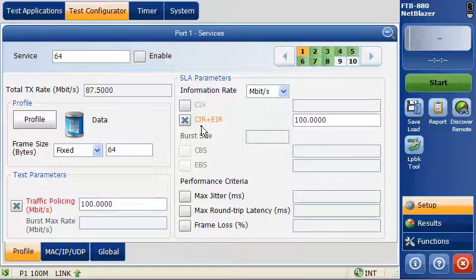EIR is the provisioned rate of the port. So if you're selling a customer a 50 meg circuit, you might provision the port for 55 to allow for bursting or whatnot. And so if you want to test to see if you can get to that 55 or what it looks like, then you can set that.